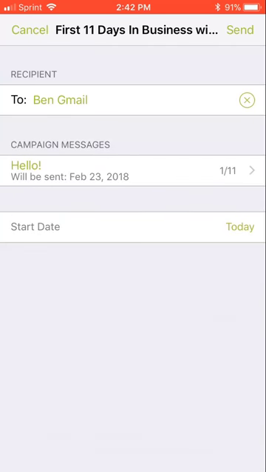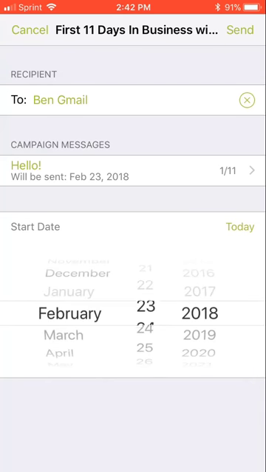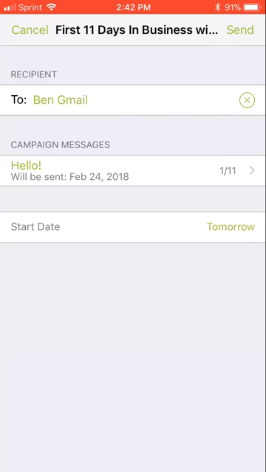Clicking done on that. If you want to have the email start later, let's say you want it to start on a Saturday versus have it start today, which is Friday, all I need to do is change the date to tomorrow, and I'm all set. Now I would just click send, and I would start receiving this email campaign of 11 emails tomorrow.